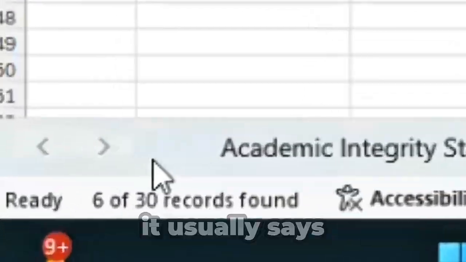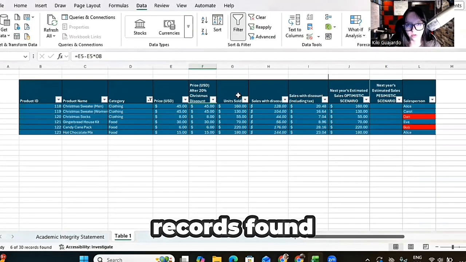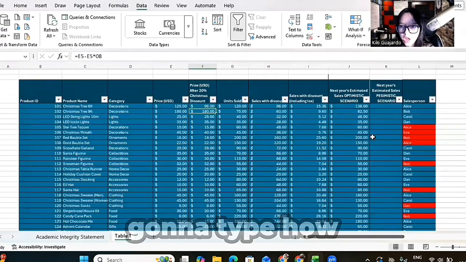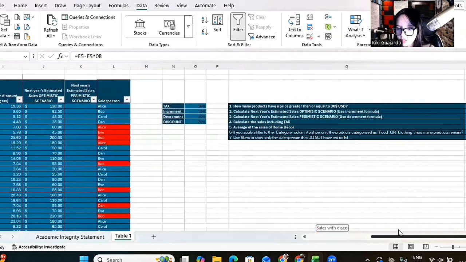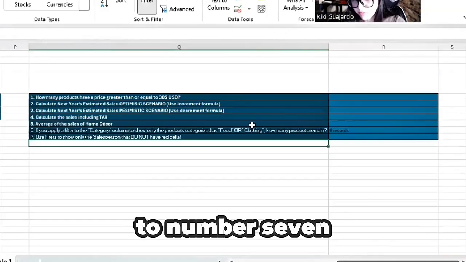It usually says that records found. So we found 6 of 30 records found. So we're just gonna type how many records were shown. 6 records. And now we're going to number 7.